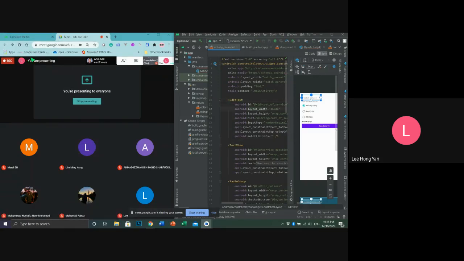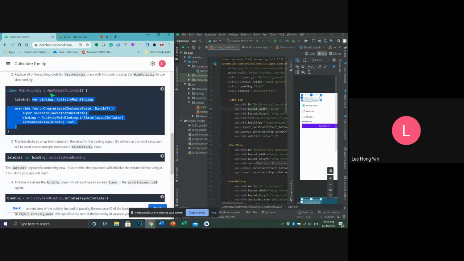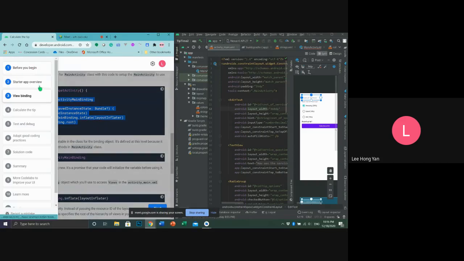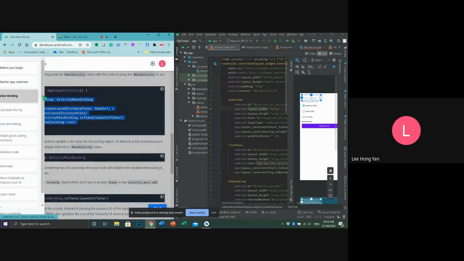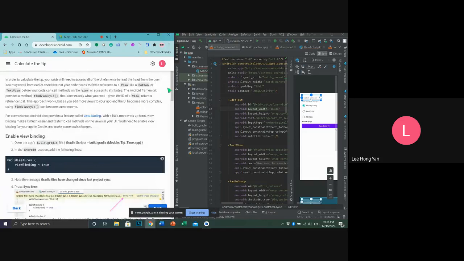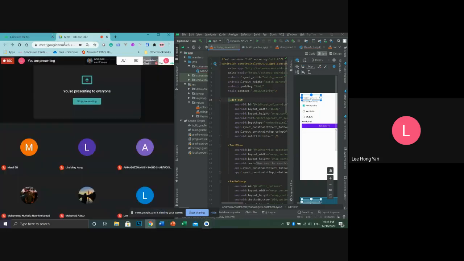So for now, we are going to dive into this part, which is calculating the tip. We just jump straight to this third part. That is basically the way you can start getting the data from this, because you see there's some editable text and radio buttons that can be chosen or input by the user. So for now, we will try to get the data first before we start to really calculate it.